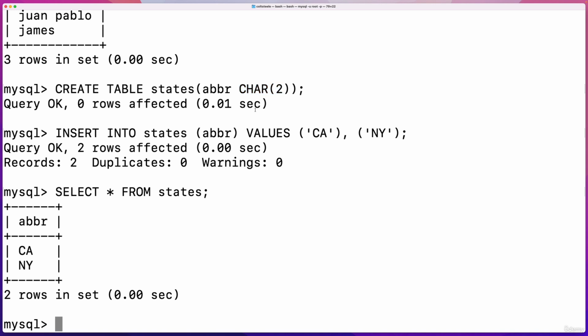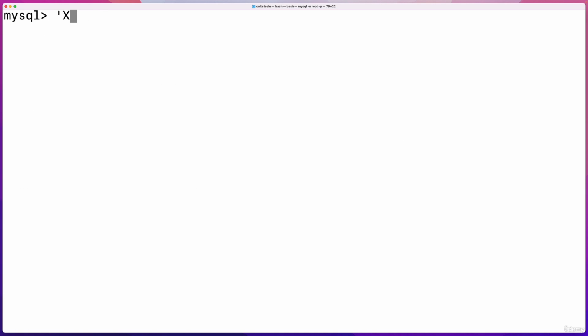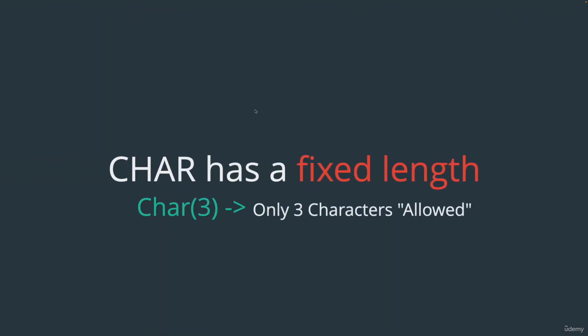That doesn't mean, though, that I can't store something smaller. It just means that, let's say I wanted to store a 1-letter abbreviation for some reason, like X. What MySQL will actually do is add white space to make it fit 2 characters. It will pad it. And then when I retrieve it back from the database, it will remove that padding and it will look like nothing has changed. But behind the scenes, it's actually expanding any of my strings to fit that fixed size. So that's a significant difference.